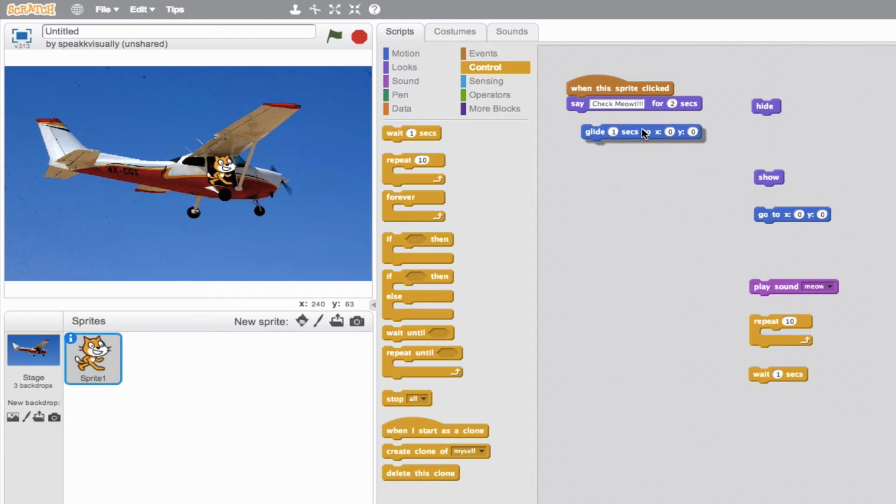So we'll attach this block, and we're going to glide. I think it's going to be a quick glide, because when you jump on a plane, it's pretty quick. We'll go with 1 second. And again, we're going to use the coordinates 240, 240, negative 150.